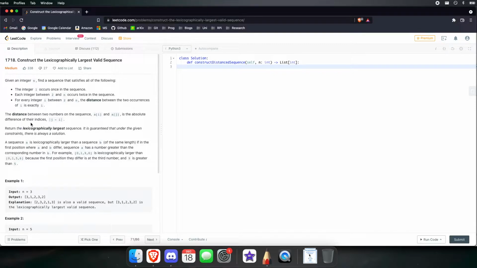Return the lexicographically largest sequence. It is guaranteed that under the given constraints, there's always a solution. So this right here is pretty good. We don't have to worry about returning an empty array or -1 or whatever if the constraints were not able to be satisfied for the given n.